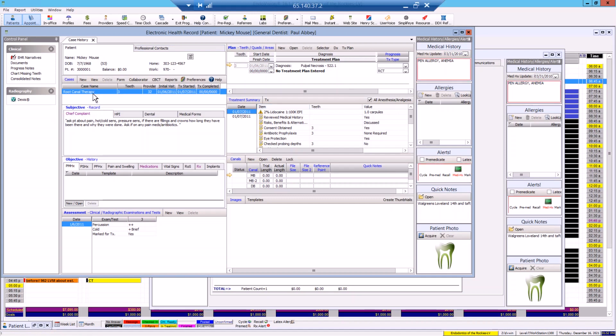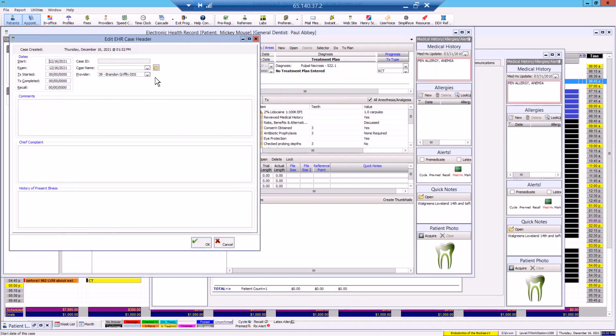So right here, you're going to start a new case. Today we have Mickey Mouse coming in for a root canal on tooth number 30. He told me that he has been having pain for 3 days. Started antibiotic yesterday. Keeps me up at night. Cold and heat sensitive. Ibuprofen kind of helps. Okay, so just a generic chief complaint.